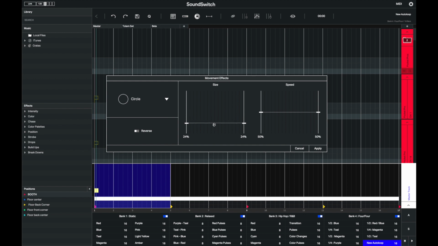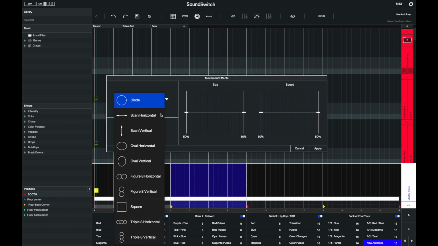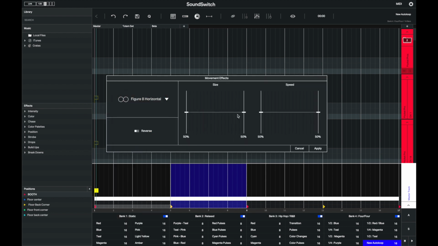I'm going to make it small just because I'm doing a video here and tight shot. So you have a circle there. Then another one here. I'm going to do, let's do figure eight horizontal. I'll make that one small too.